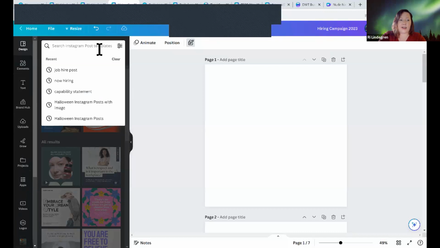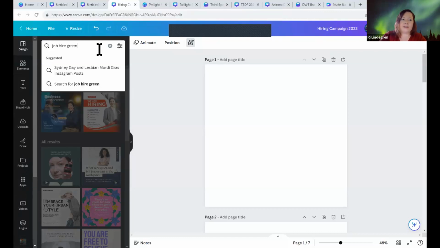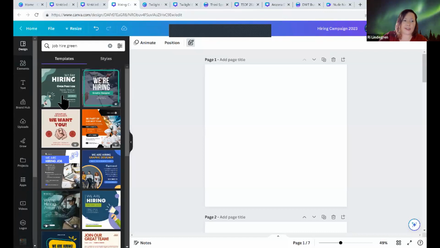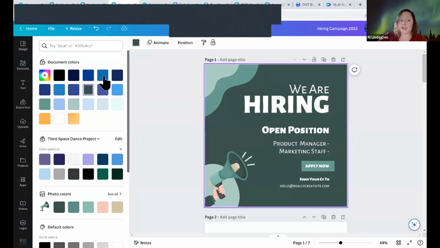These are some things that I had looked at before. So I could type in job, hire, green, and give it a color. And then you can see some different things that might be there. And then I can start from here and slowly start to customize it for my business. So I can go over to the background color, I can change it to whatever I want.